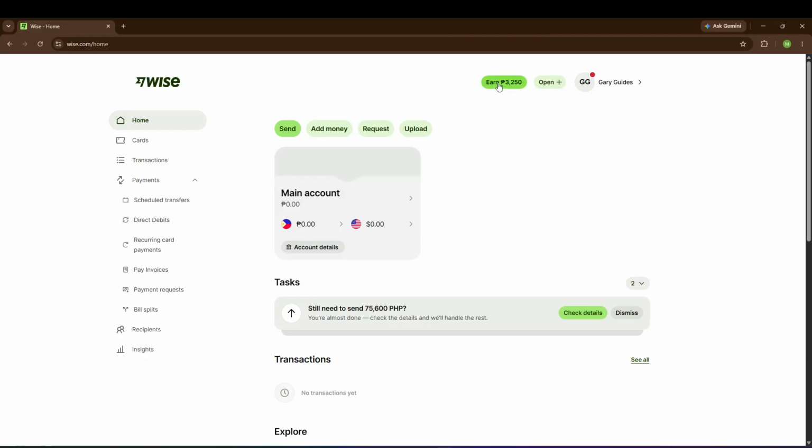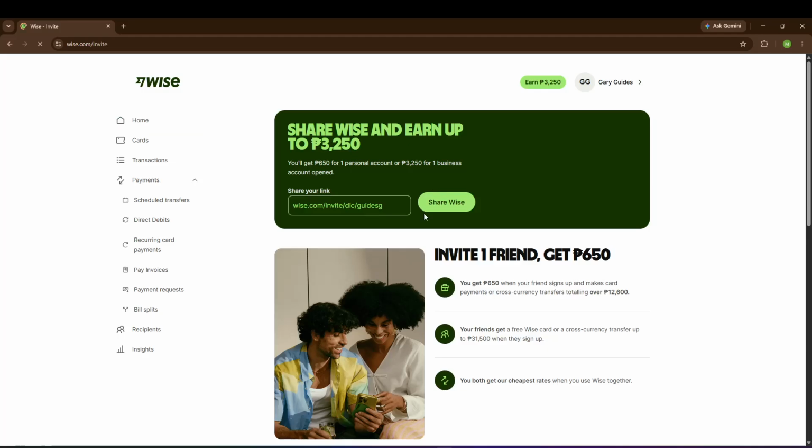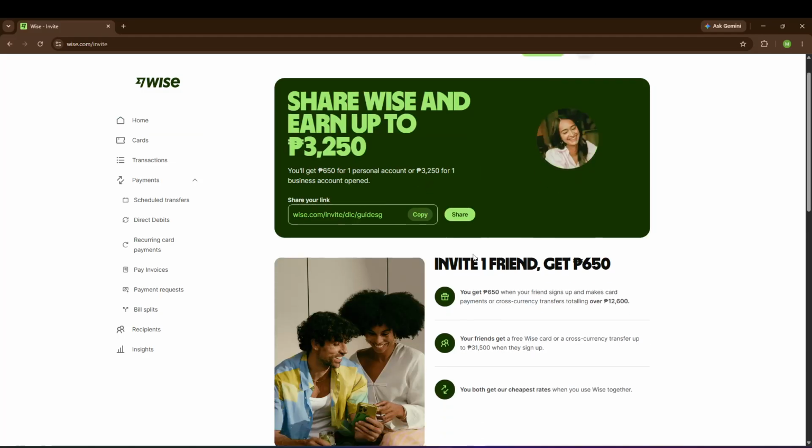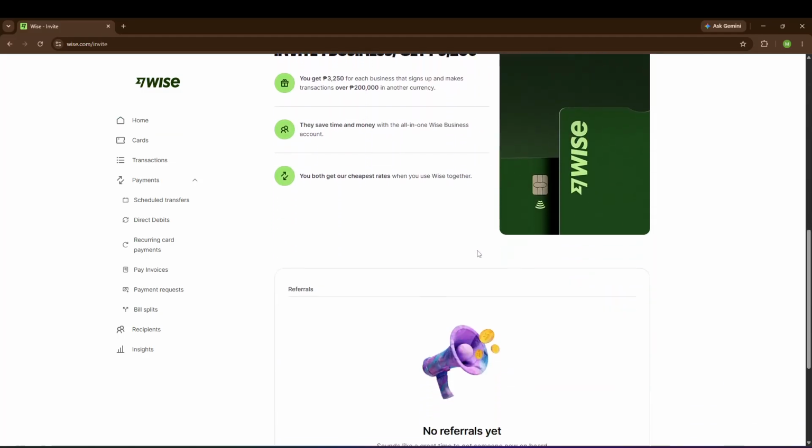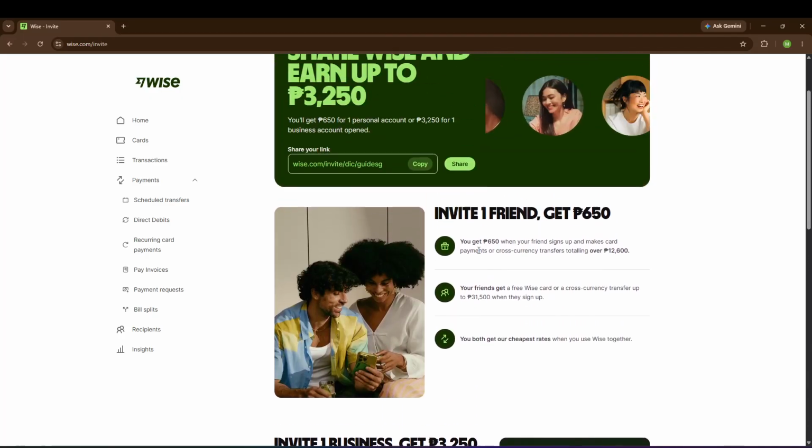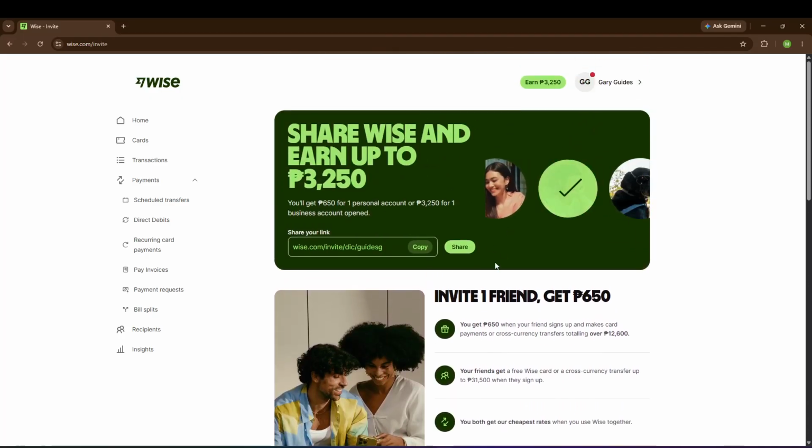Next, click Earn. On the Wise site, Earn is usually a section related to incentives and referrals. When you select Earn, you should see options connected to rewards. This step matters because it is the place where Wise provides the invitation details that can be used to apply a referral. Then, copy the invite link.